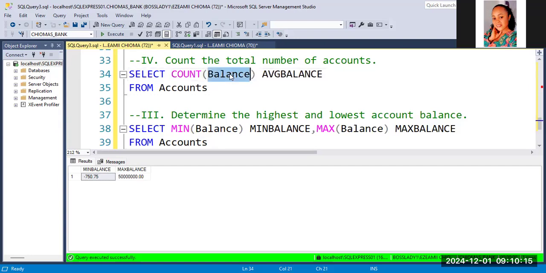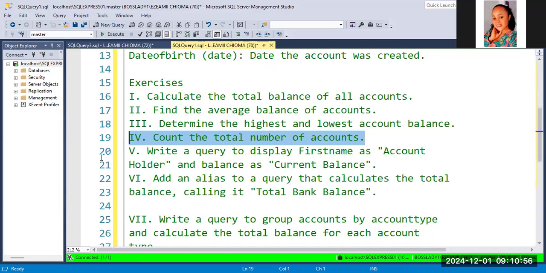Okay, so the count function, just like we said before, count can count rows, okay? So you can also count columns. Now we are counting the total number of accounts. If we're counting rows, the star sign is to count all rows. That's what we are doing here. Total accounts. All right. Okay, so it means we have 354 accounts. So we have 354 accounts with us. That solves our number 4.